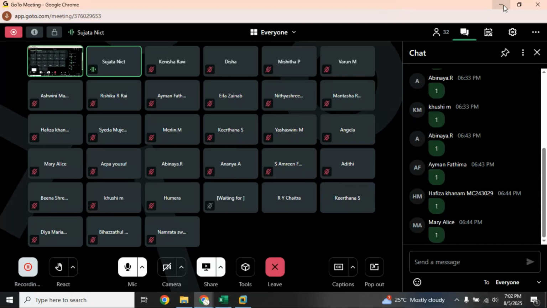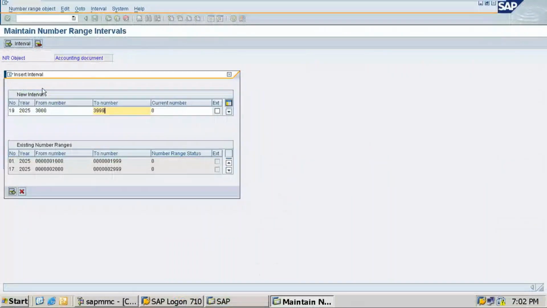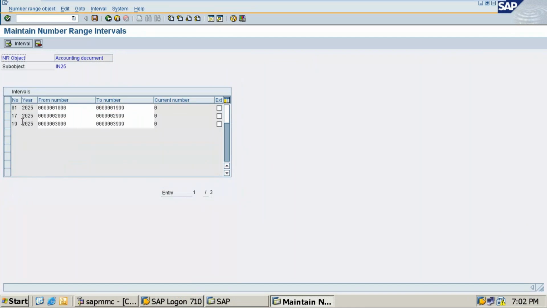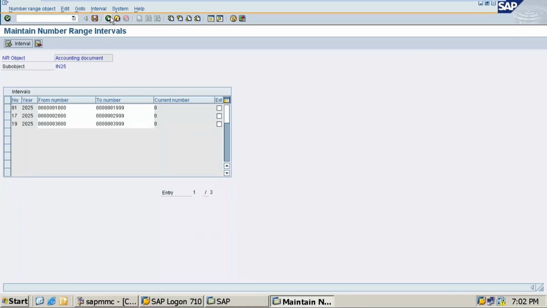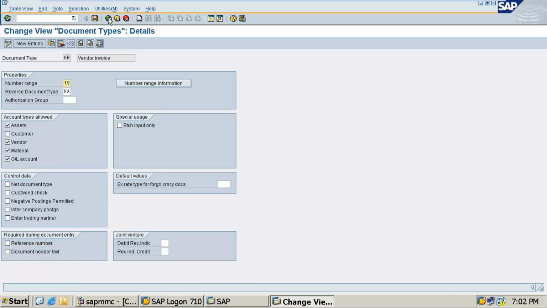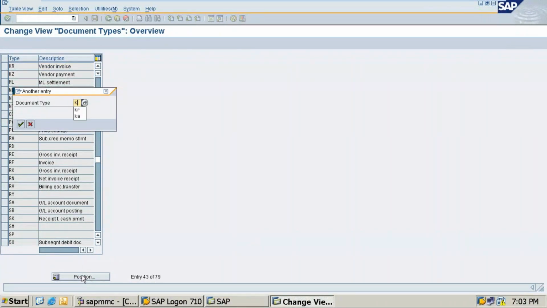So done, students, any doubts? Are you understanding? We have created the 19 number range. Click on save. So 17, 19, 1, all have been created and saved. Likewise, we are going to do one more number range. What is that? Position KZ, document type KZ.